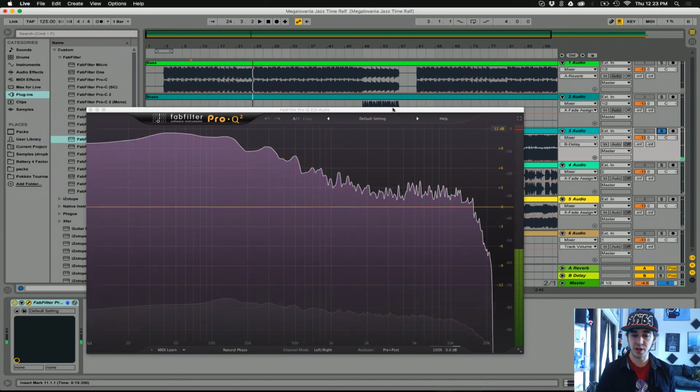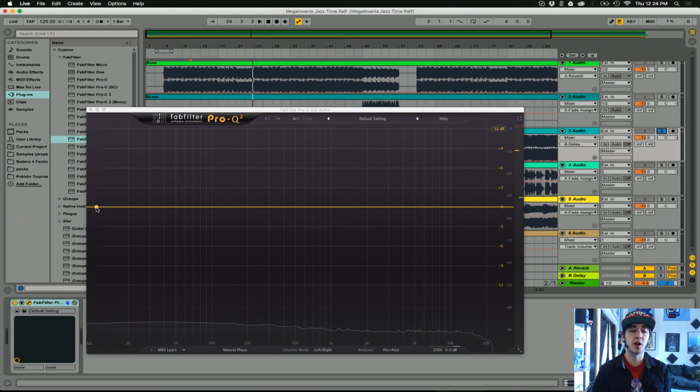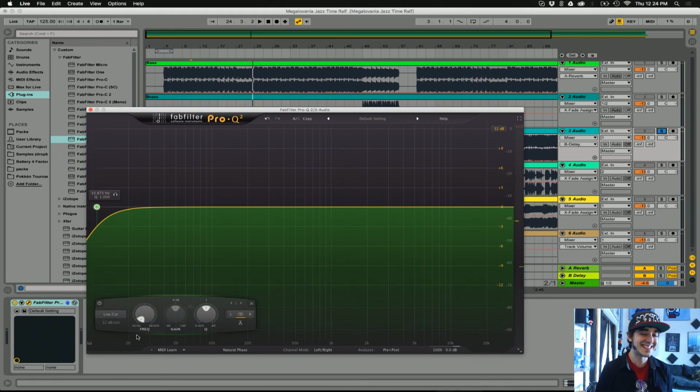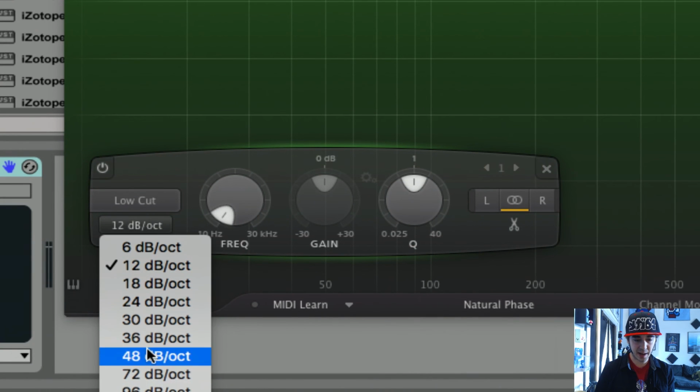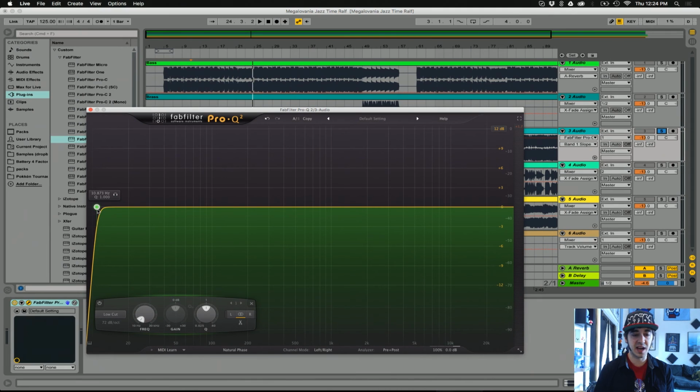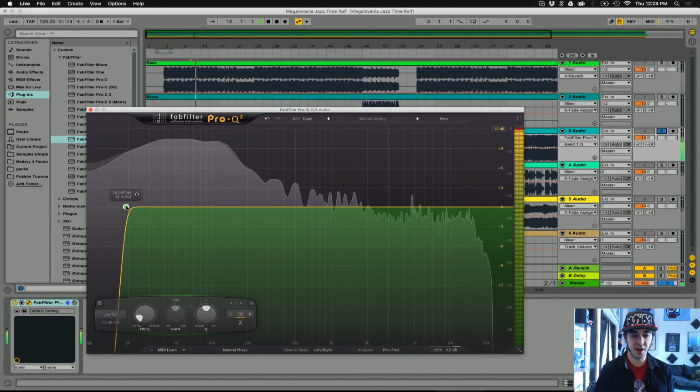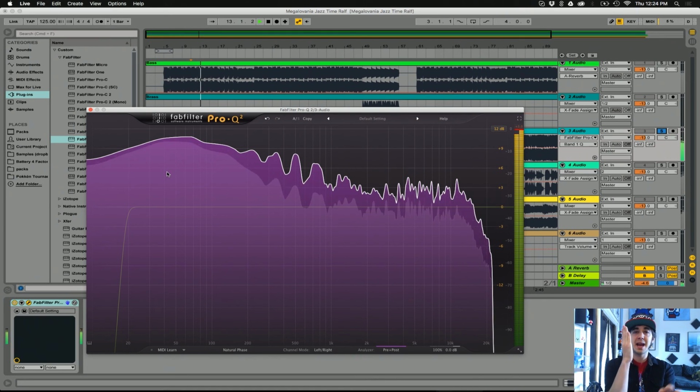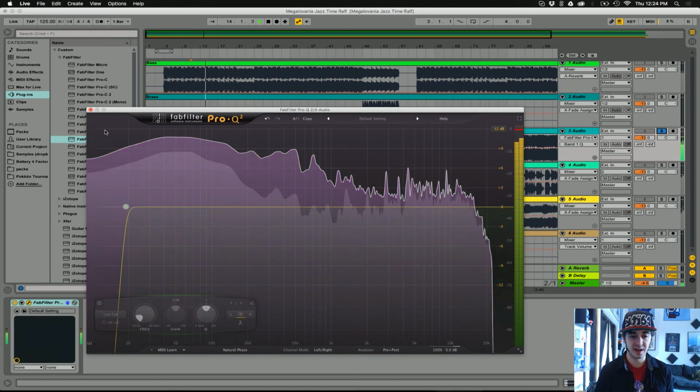So I'm going to make some edits really quick. First thing I'm going to do is cut off the lows, which is mostly what I do. I go down here to the bottom where it says low cut, and I'm going to select a steep cutoff. And I'm going to just bring this up to about the place where I see the fundamental frequency, the main big spike at the lowest point.